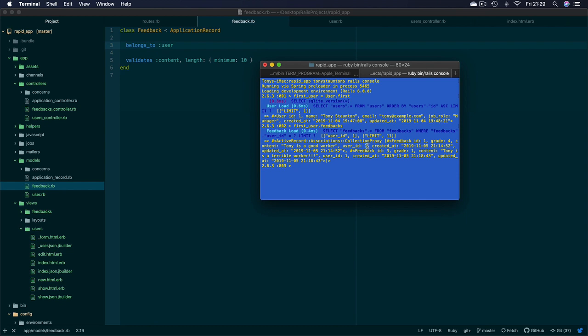And this SQL query, first_user.feedbacks, doesn't just give us the first piece of feedback, it gives us all feedback. So as you can see here, we have another one, content, Tony is a terrible worker. But this one has ID 3, and why is that? That's because we had a piece of feedback in the earlier lesson which we deleted.